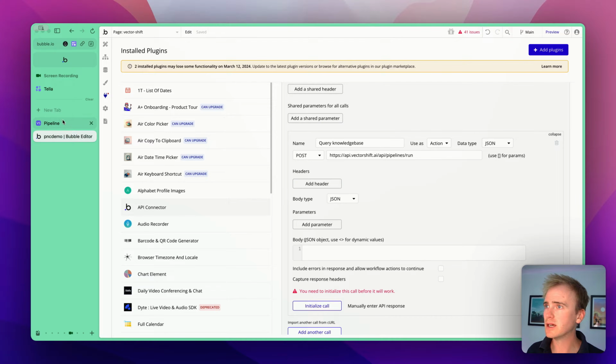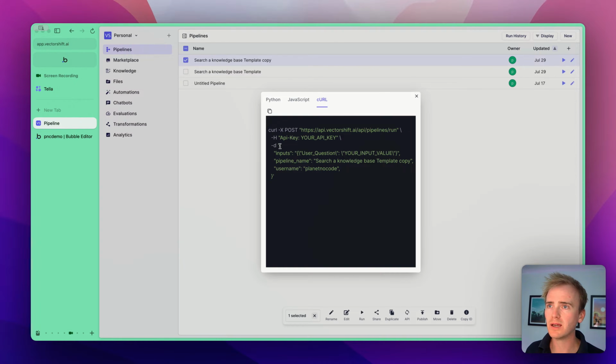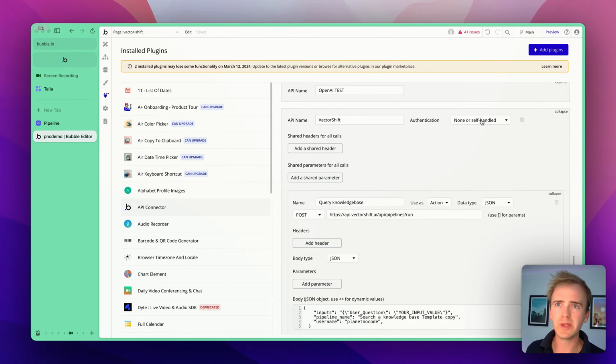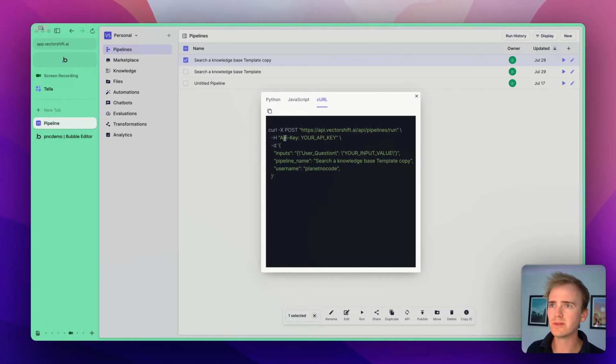And then what do I need next? I need to go back here and copy this into the body. And lastly, we need to add in the API key. And we can see where we need to do that by going into the header section of the API call, labeling it API key.